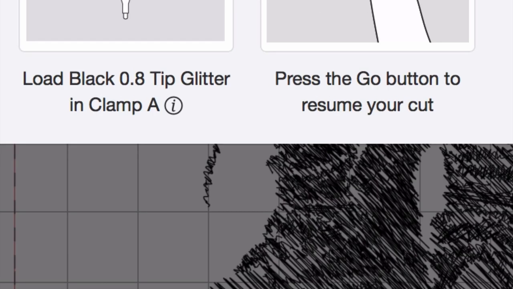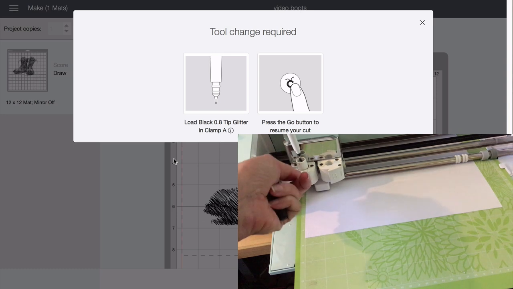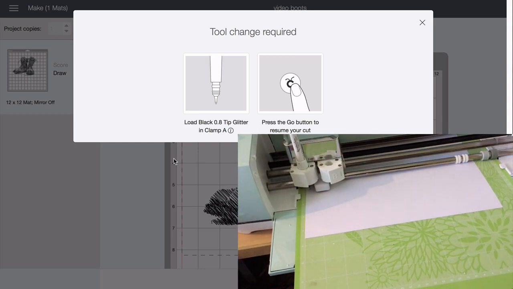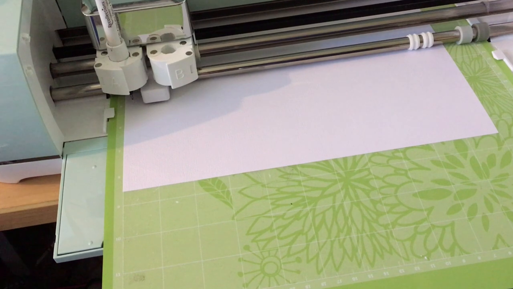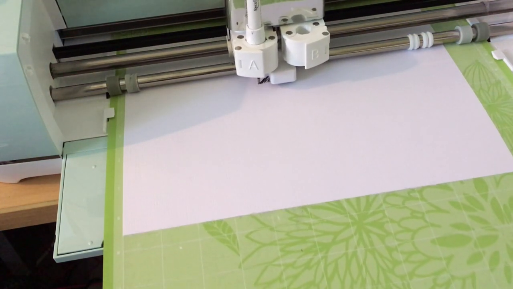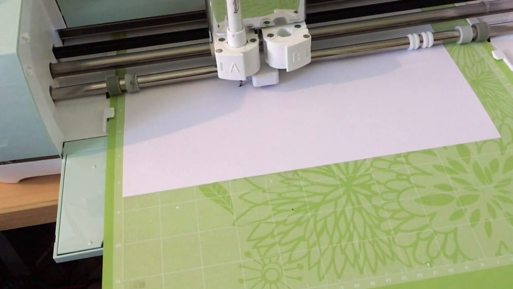Okay, now you'll see the prompt is asking me to load the black 0.8 tip glitter in clamp A. If you remember before, we designated 0.8 means dark. So what it's asking is to load my dark pen in clamp A. So I'm going to use my dark designated pen, which is 0.8, and I'm going to load it. Verify I've got my dark pen loaded, ready to go. I'm going to click the flashing Cricut head button. And it's going to begin to draw the dark layer of my sketch.